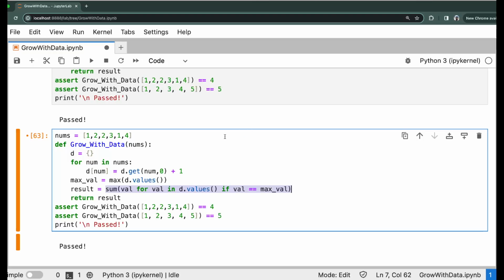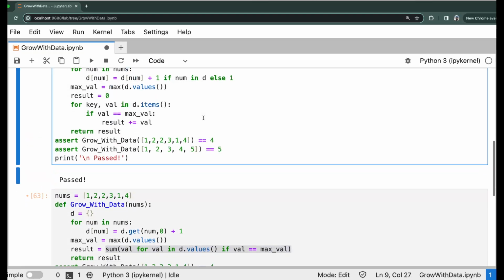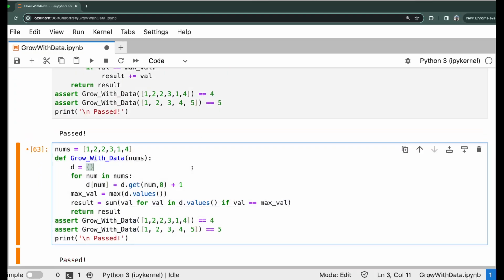Now you see the difference in the coding standards, right? From the second version to the third version, you can see the coding standards improvement.